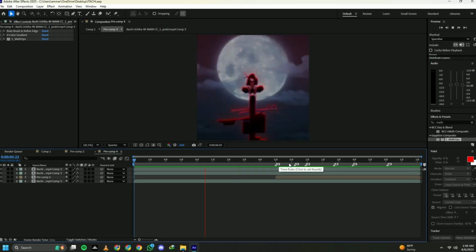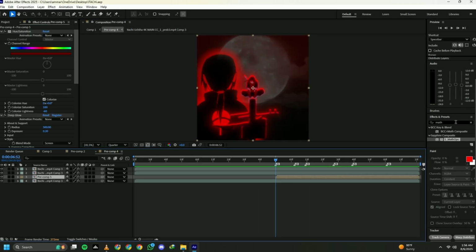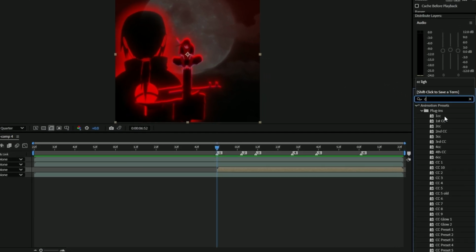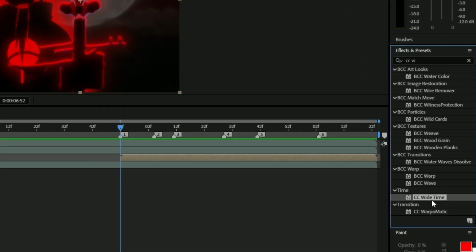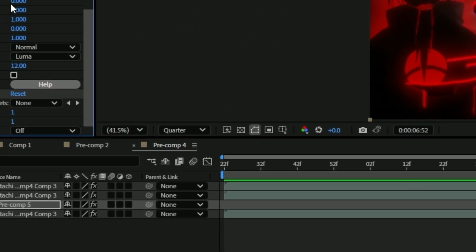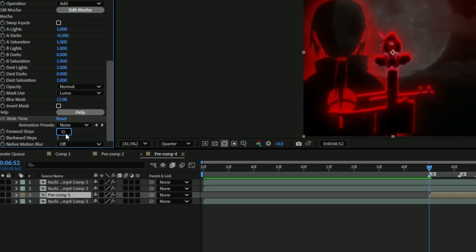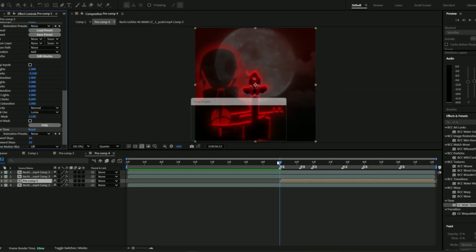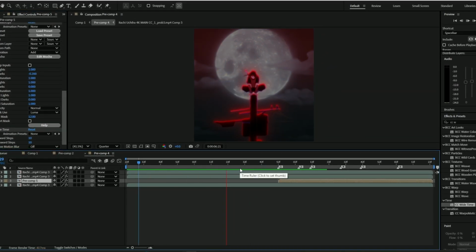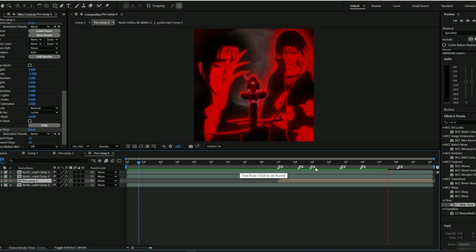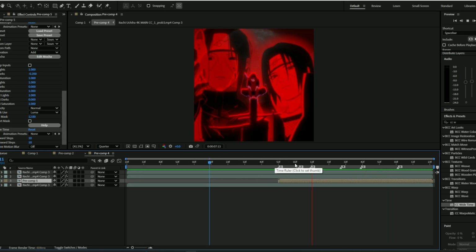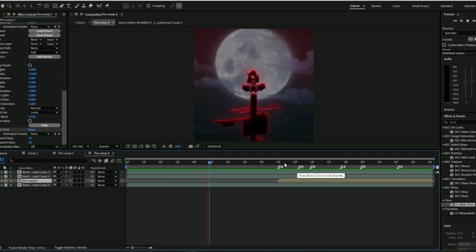Let me load it quickly. Now apply the final effect called Double CY Time. What this does is create a smooth effect where the character appears and then fades out. As you can see, it looks really good, and that finishes the first part of the effect.